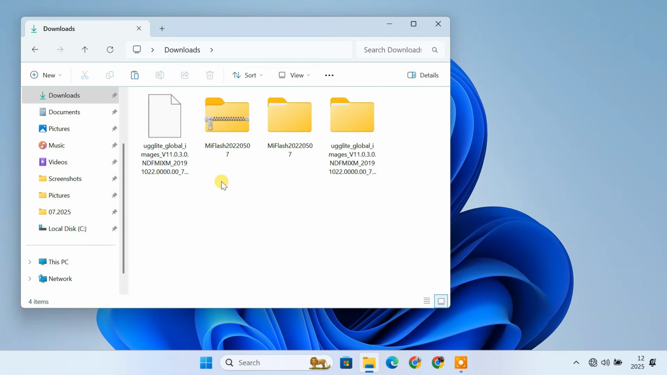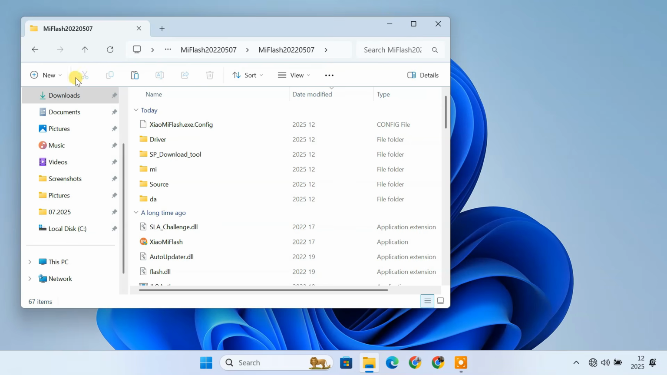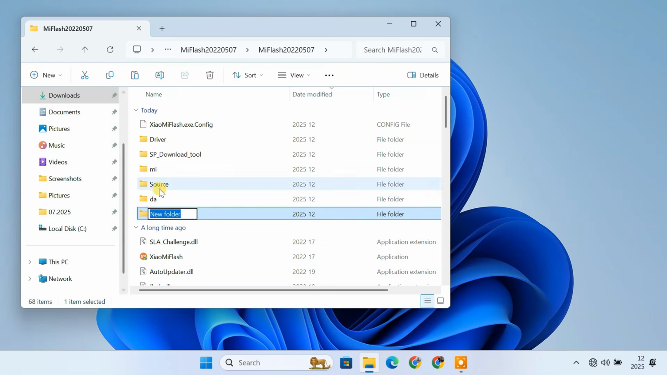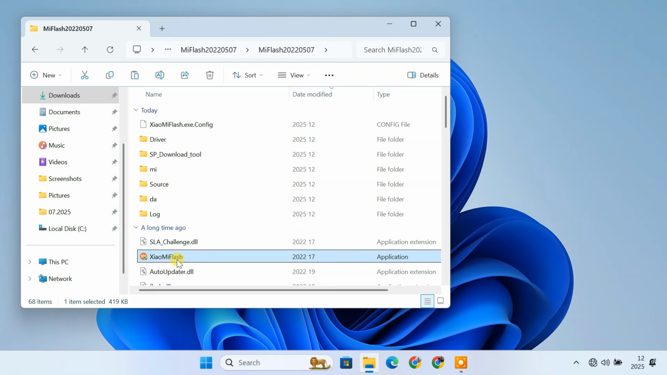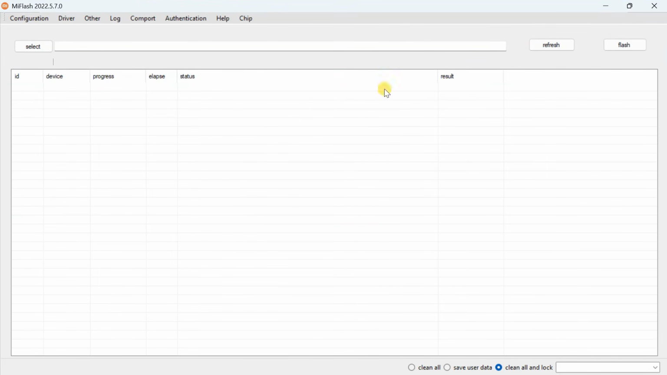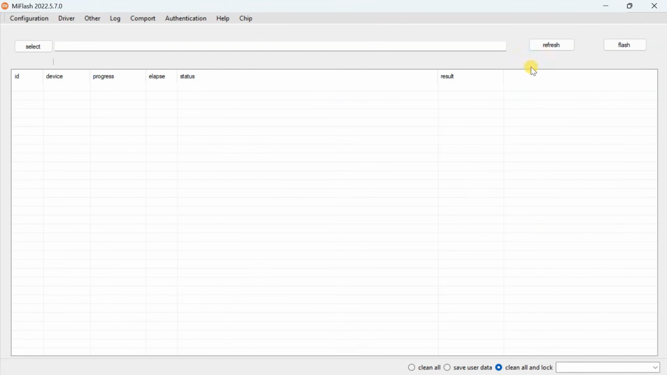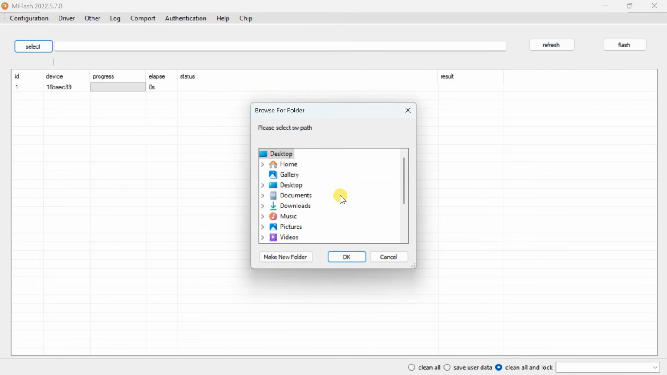On your computer, open the Mi Flash tool folder. Before opening the Flash tool, create a new folder here and name it Lock. Without this folder, the tool may show an error during flashing. Now, open the Mi Flash tool. If it asks you to install drivers, go ahead and install them. After that, click Refresh. Your phone should now appear in the device list. Now, click Select and choose the ROM folder you placed in the C drive.